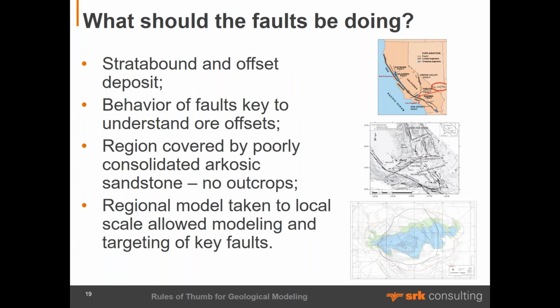A quick example of this: this is a mineral deposit located in a fairly structurally complex and certainly active region of the world, the Mojave Desert in Southern California. The region's relatively flat. You couldn't find an outcrop to save your life. They've got out there what you might call California bedrock, essentially poorly consolidated, a bedrock regolith mix. It's just kind of a big pile of dirt, really.